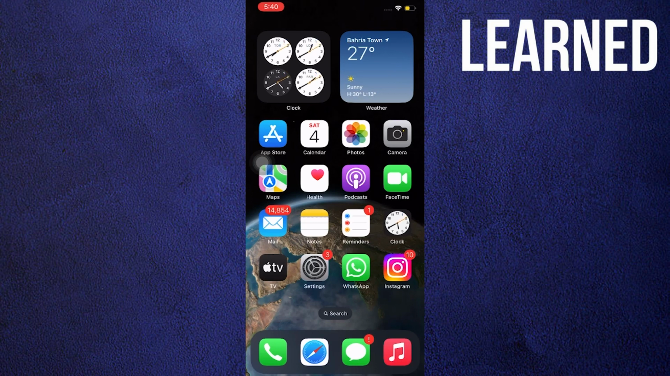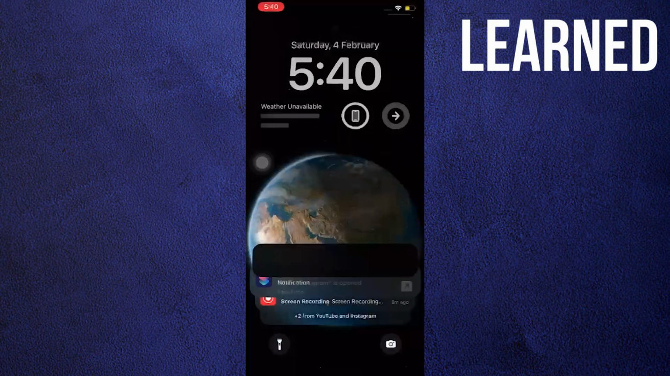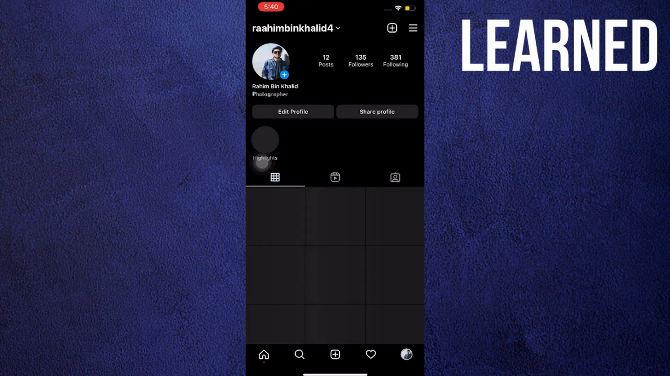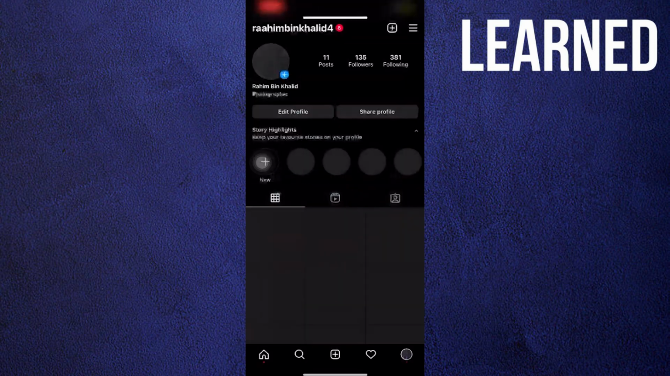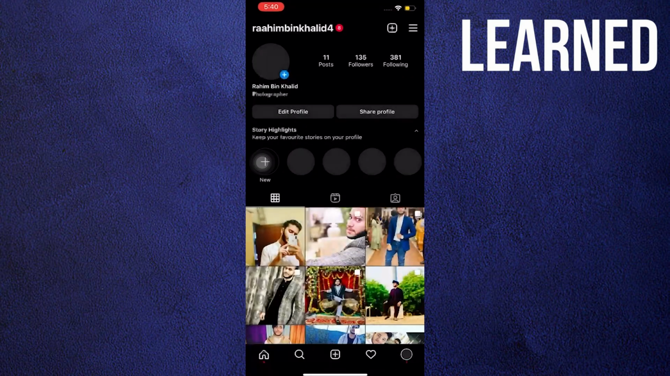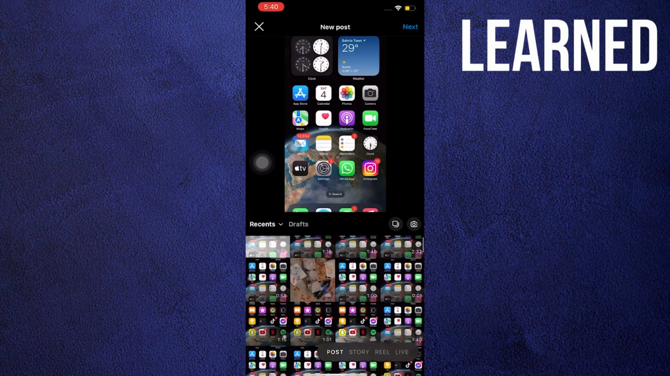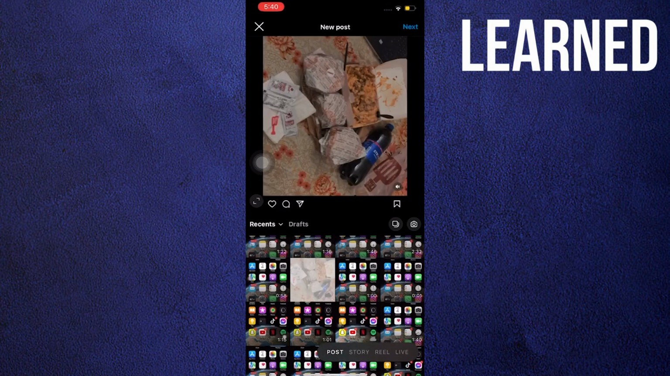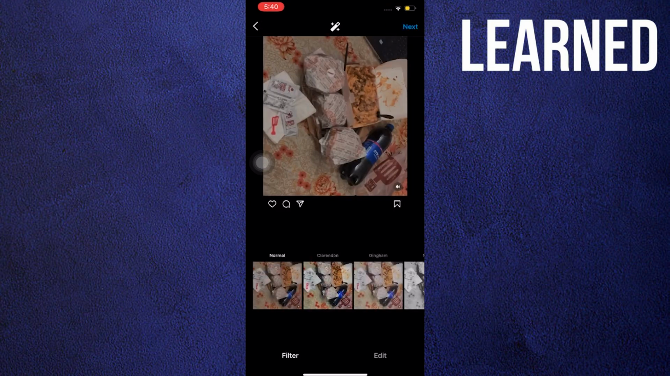To start this tutorial, go ahead and open your Instagram application in your mobile device. Once here, click on your profile. And then click on the new post. In here, you can choose from any photos in your gallery. It's all up to you.